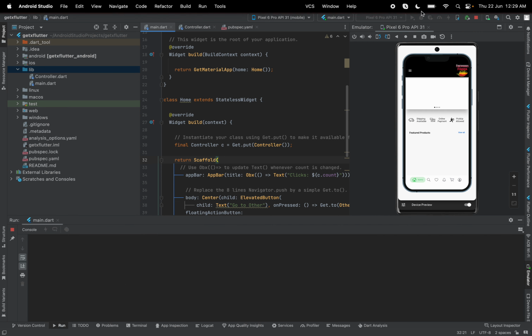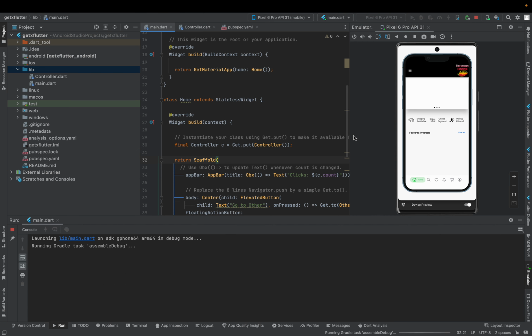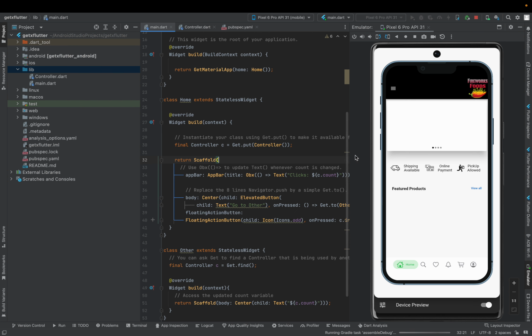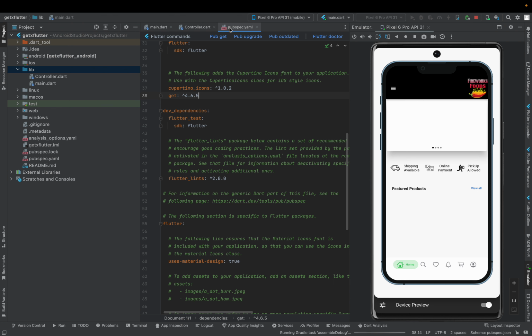Okay, so we have to run this. We forgot to run this. So now I have rerun the project. So now we can see the process is running.